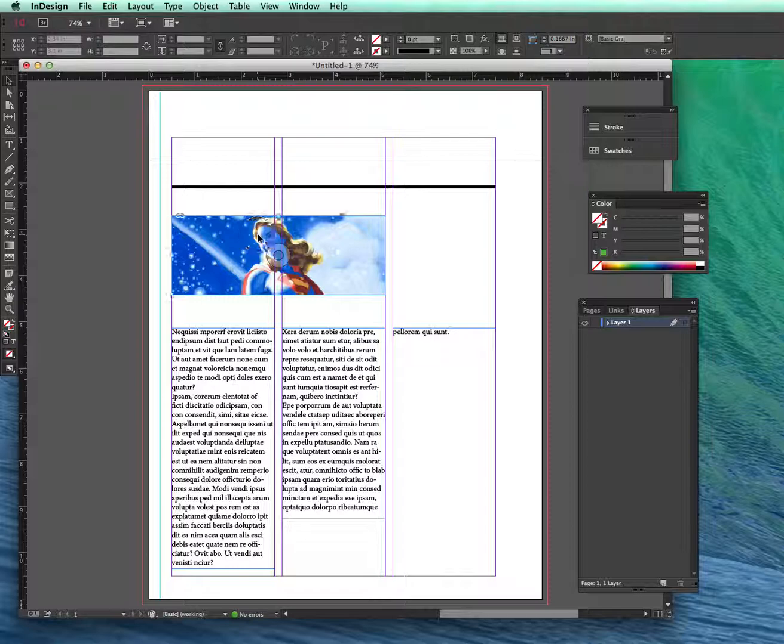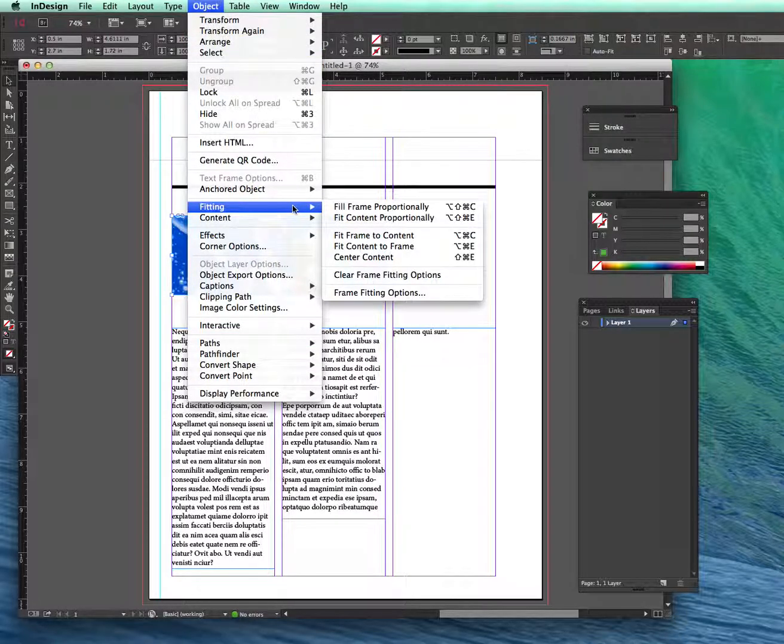Okay, some other things about boxes is I can fit the content to the box, or the box to the content. I've got this box here. It's an object, so I can go up to Object, Fitting, and I'll try this. Fit frame to content. That means the edge of the boxes are going to become as big as the content inside. So watch what happens.